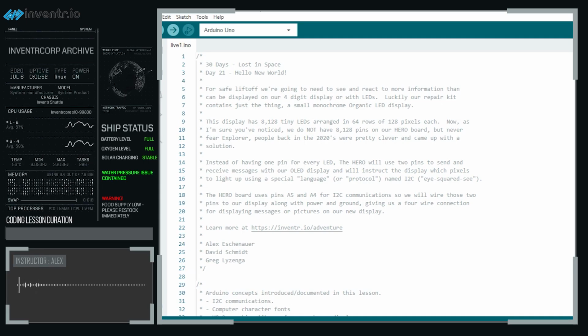Hello everybody and welcome back to day 21 of the 30 Days Lost in Space Adventure Kit code explanations. First of all, I'd like to congratulate you guys on getting out of the water. From what it looks like here, you guys are currently doing very good.